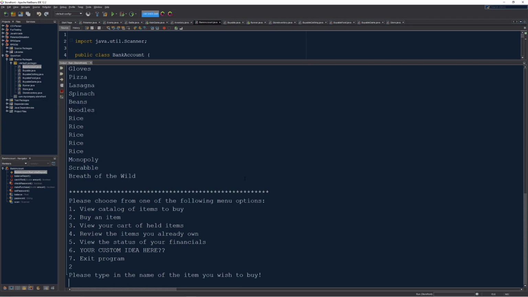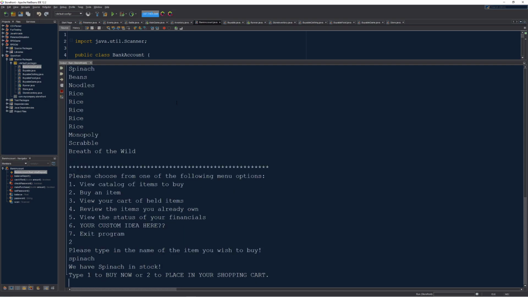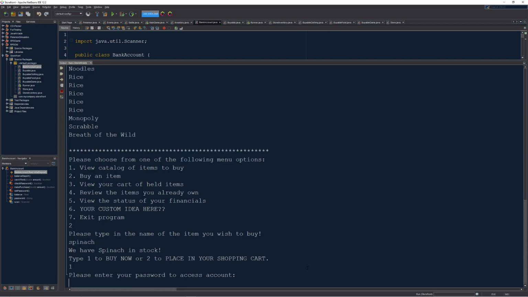Next, when I press Buy an Item, it's going to ask me to type in the name of the item I want to buy. Maybe let's buy some spinach for now. And once I've entered this in, if it's in stock, I have the option of buying it or placing it in my shopping cart. For now, I'm just going to purchase it. I have to enter my password to make sure, like I would at the teller, that it's my account, I'm not some thief.